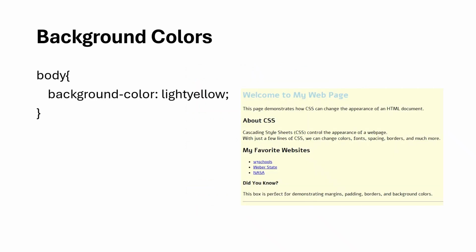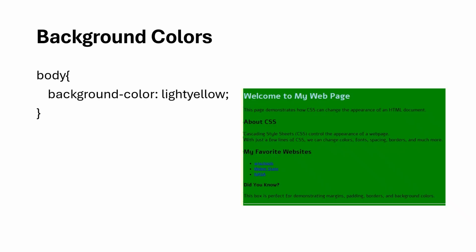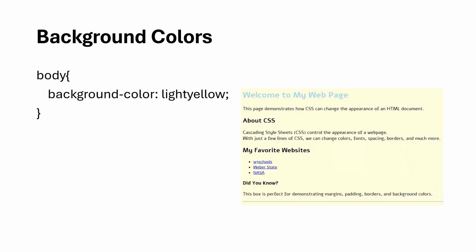So background color helps organize information and improve readability. So we can apply a background color to an entire web page or to individual elements. But you want to be careful to choose colors that provide sufficient contrast with the text so the page remains easy to read. So I think we'll move this back to light yellow.